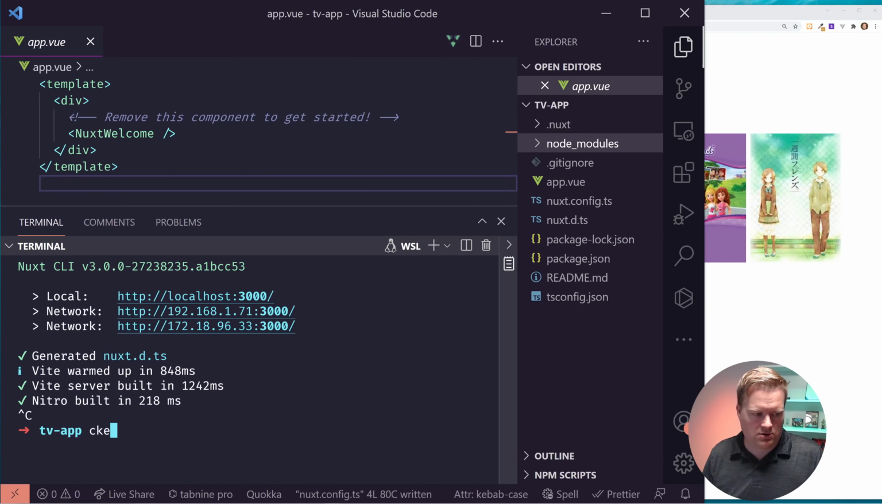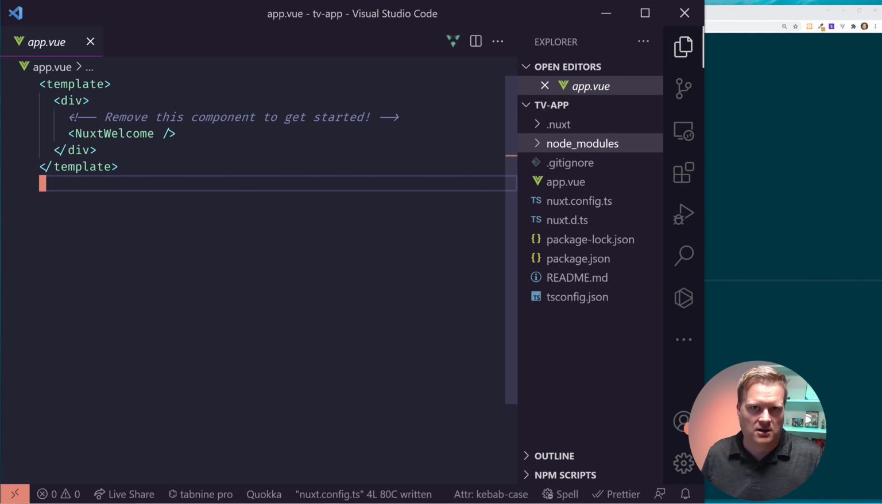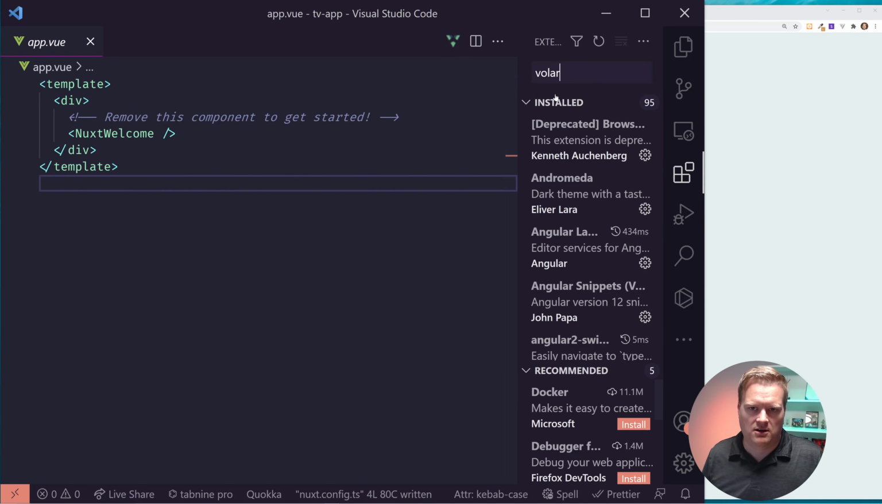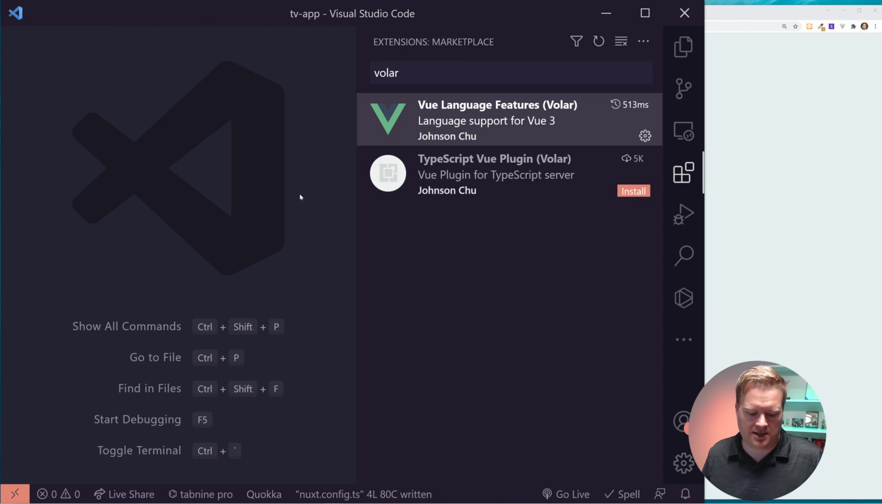So I'm going to start my server, npm run dev. By the way, I'm using VS Code, and the only extension I'm using right now is one called Volar. So you just need to search for Volar. This one right here, Vue Language Feature Support by Johnson Chu. Yes, I would check that out. Make sure you install it. I think it's well worth it.